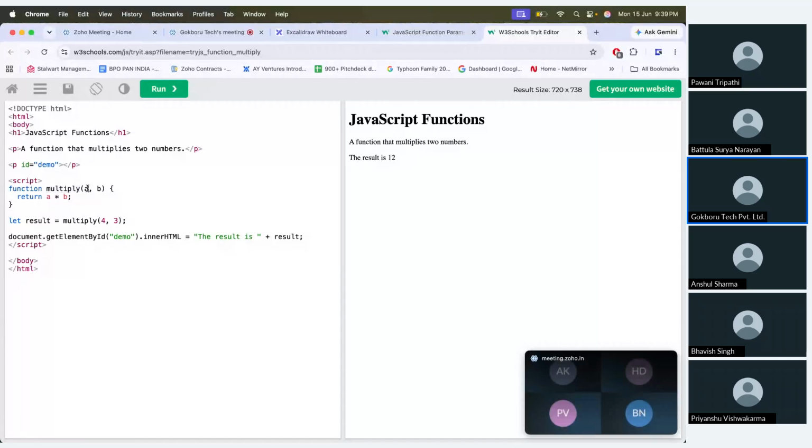In the script tag, you can see we have defined a function by the name multiply. We are going to enter some values a and b. It is expecting a value and it will return. So what does the return keyword do? It will return a value. Whenever you call a function, it should return something, right? So it will be returning a into b.